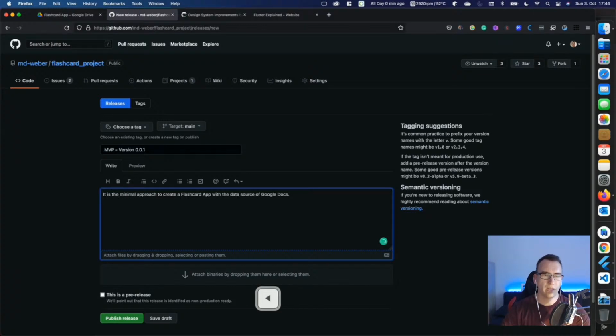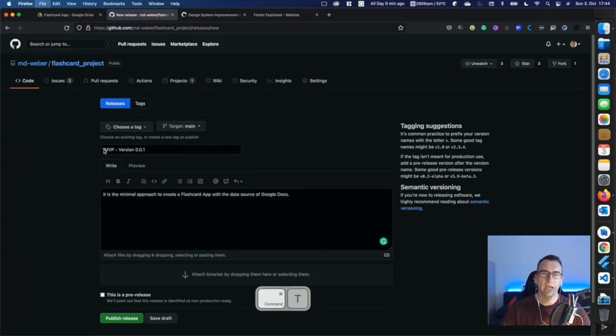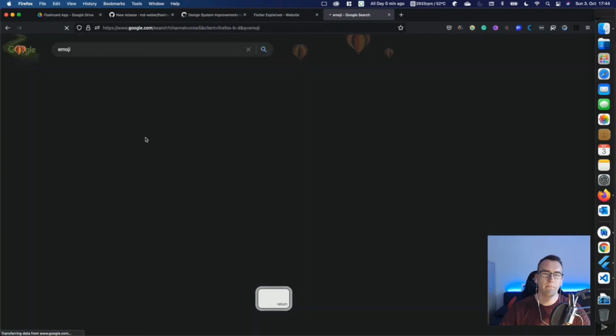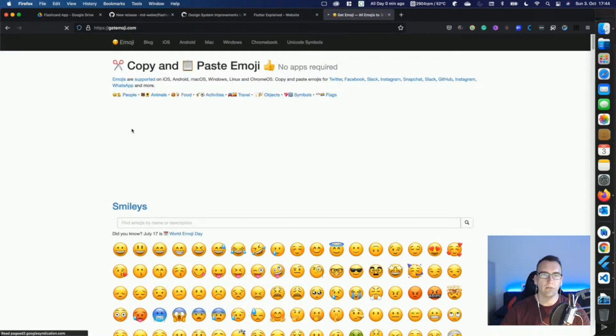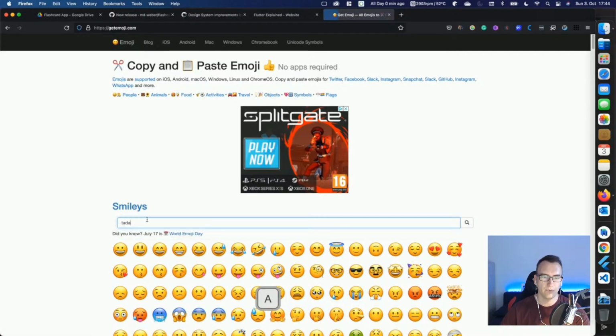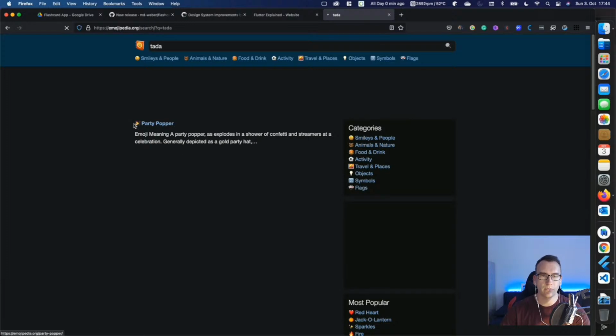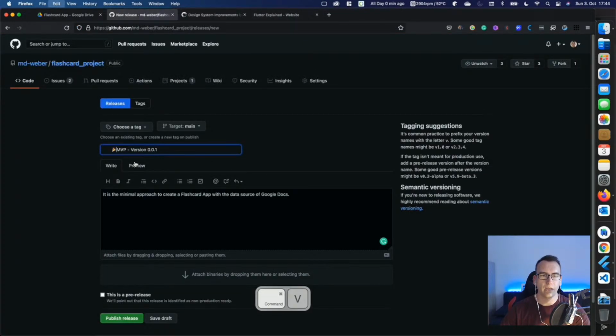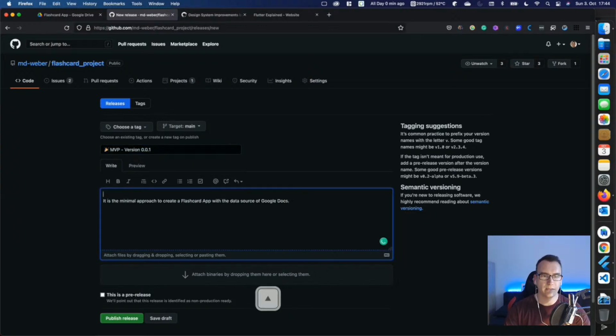So what we can add also here is we had this emoji list, if you remember. Inside of here, we usually use the tada for release, or I do it, so party popper, and put that in front because, hey, it's our first release. We should be celebrating it. And now we can say, okay, this is minimal viable product, MVP release.